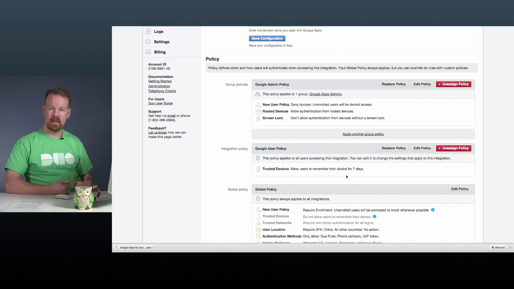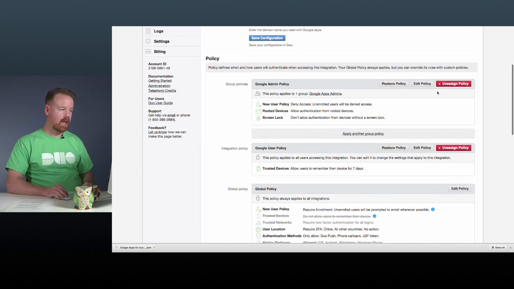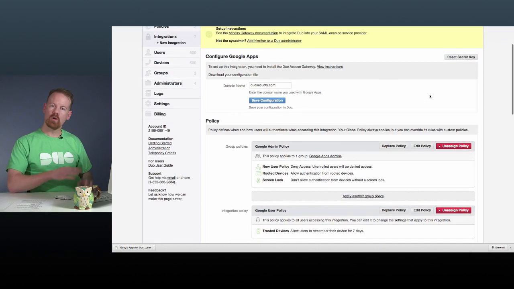But when it comes to my administrators, I don't want them using rooted devices. I don't want them without screen locks. And I definitely don't want them to be enrolling for the very first time when they go to administer Google Apps. And so that's an overall view of how a policy works.